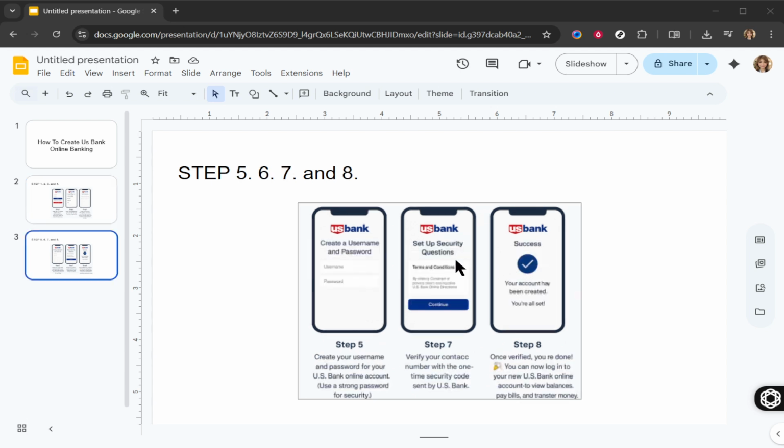After setting your login credentials, you'll establish your security questions. These will serve as an additional layer of security, so choose questions and answers that are memorable yet secure. Once you've set these up, you'll have the opportunity to review the terms and conditions. Be sure to read over them carefully, and when you're ready, tap Continue or Accept to proceed further.